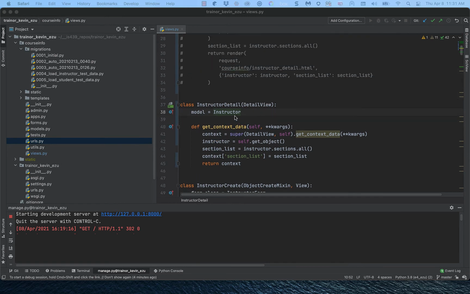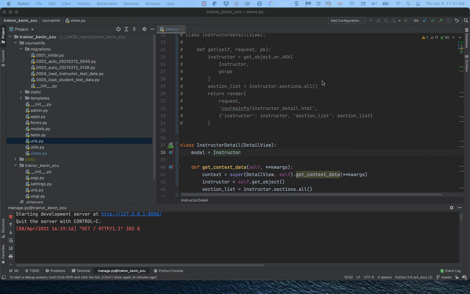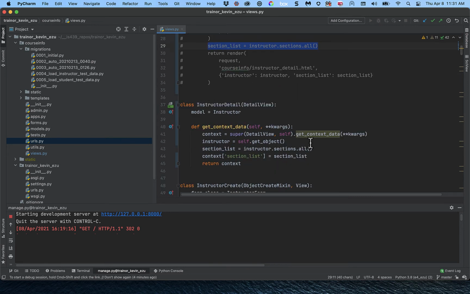You can just go up to the code that we're replacing, and you can find code to pull out a section list. So provided that you've used the same variable name for instructor, you can just take this line of code and paste it down in here.